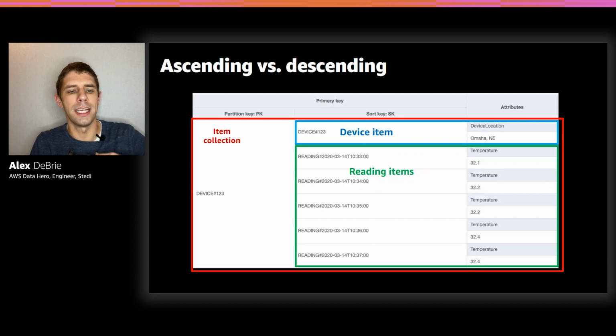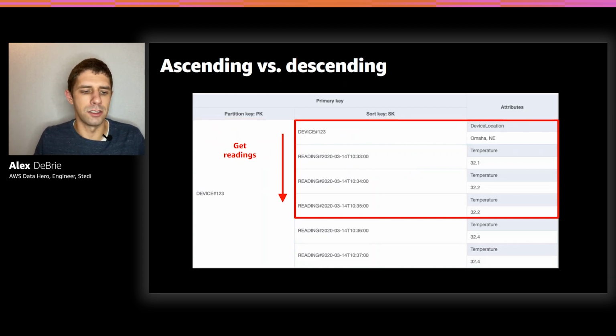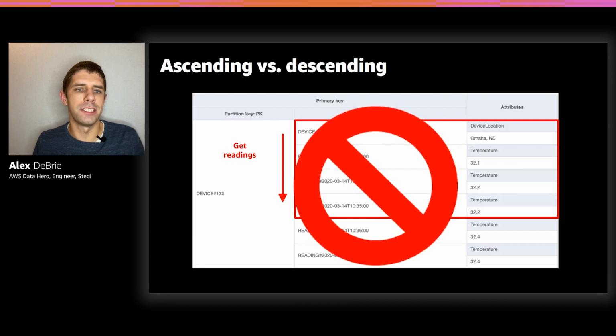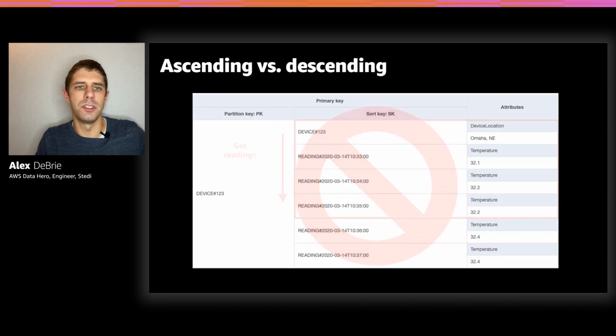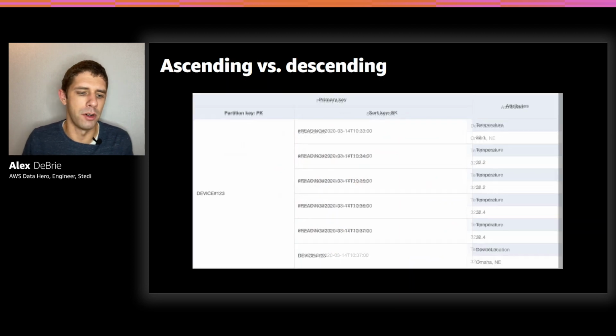We've already pre-joined in this item collection with the device item at the top and the reading items at the bottom. Now, the most common access pattern here is probably going to be get the most recent readings for this device. And so we say, hey, start scanning this item collection. If it starts at the top of that item collection, it's going to get the device item, but then it's going to get the oldest readings first, right? And we don't want to fetch the oldest readings. People don't care about readings from 2 years ago. They want to get the most recent readings. So we're going to scratch this design. We're going to change it up a little bit.